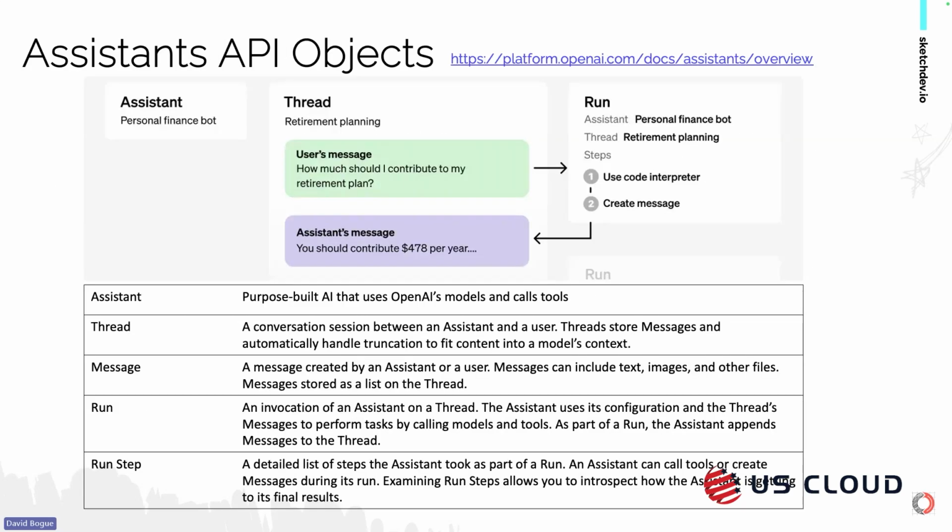One more slide before we dive into the hands-on creating or using these APIs. I just wanted to go through some of the terminology in the Assistants API, specifically the objects that they define in their API. First and foremost is the assistant. The assistant is your purpose-built AI. It uses the OpenAI models like GPT-4o, and it can call your tools, which are the file search, the code interpreter, and the function calling.